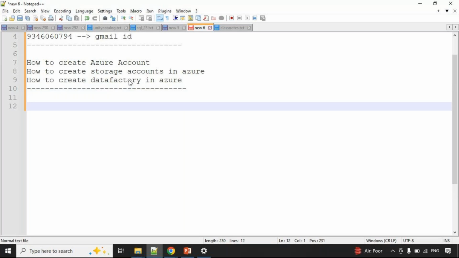Guys, cloud related, we still have to discuss some theoretical concepts. But if the second day is also theoretical, many people are getting bored. So that's why I'm going for a practical session, guys. A few things we still have to discuss about the cloud, so I will discuss them in the coming sessions, guys. Okay. Now, how to create an Azure account.